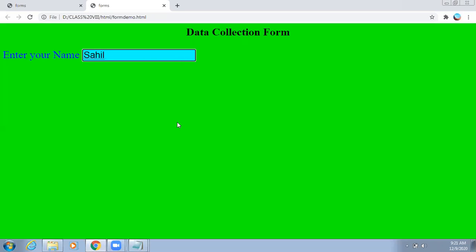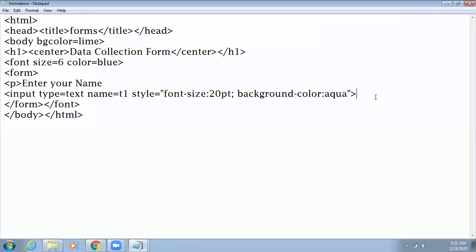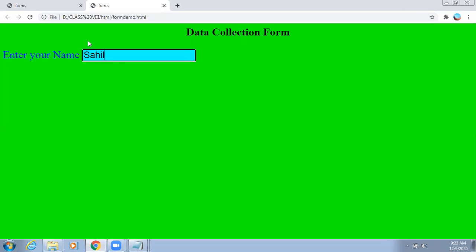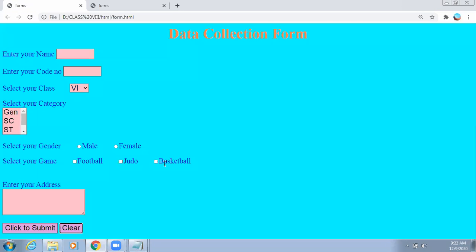Okay, now let us create the next box. After this we have to again start a paragraph tag, and after this paragraph tag I have to write enter your password, or whatever is there in the form, enter your code number.